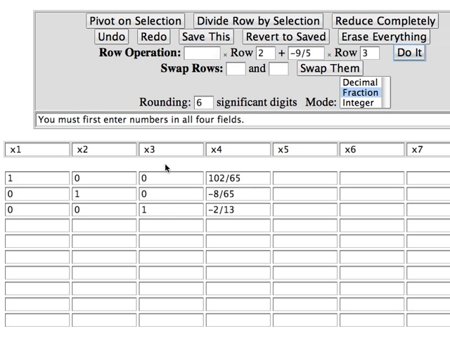And I'm now finished. I have completely reduced the augmented matrix, and my solution to the system of equations would be x is 102 over 65, y is minus 8 over 65, and z is minus 2 over 13. So in this instance, we've gone through the row operations in excruciating detail, doing every one of them. I want to back up, so I'm going back to the augmented matrix that we started out with by clicking on Revert to Saved, and show you some other things built into the row operation tool.